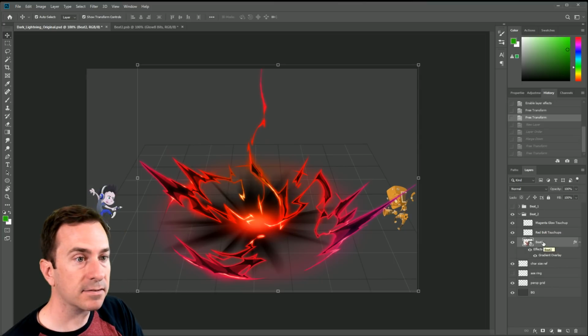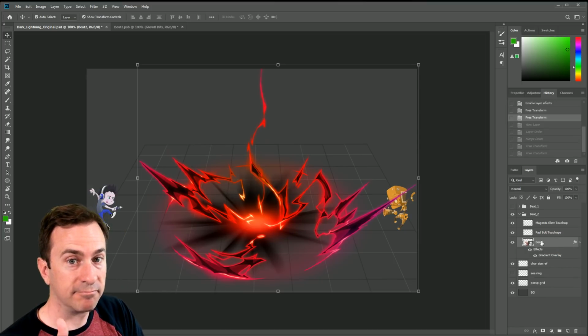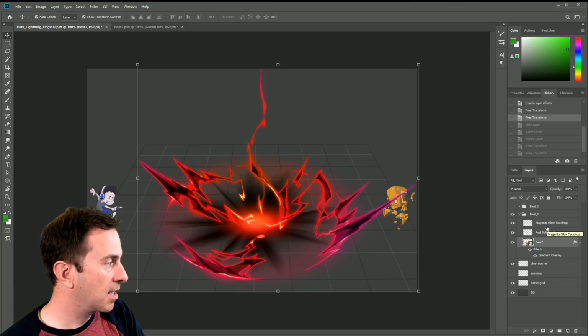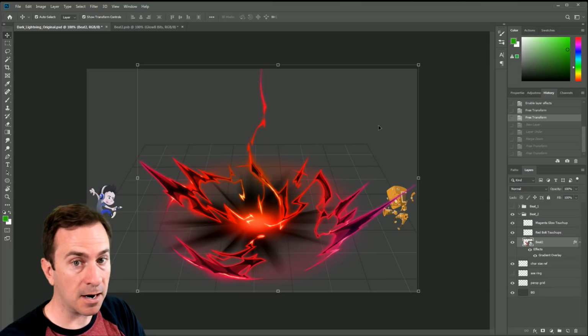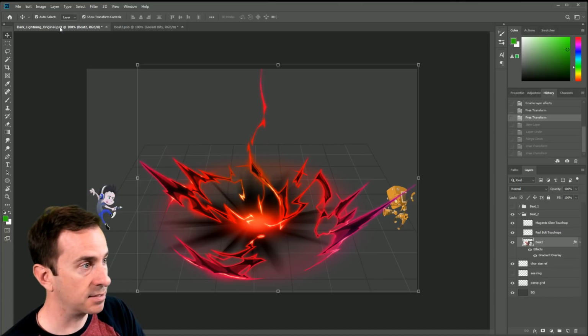Cool, so that's smart objects. They're smart, you should totally use them. If you want to get layers inside of your smart object back out to your stage, this is a common thing.